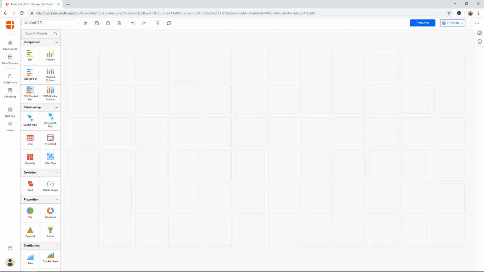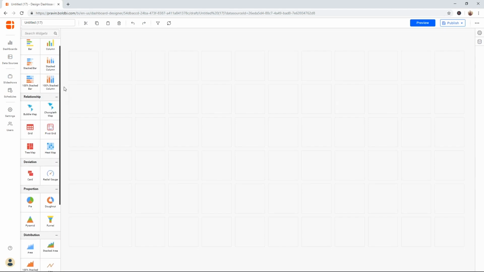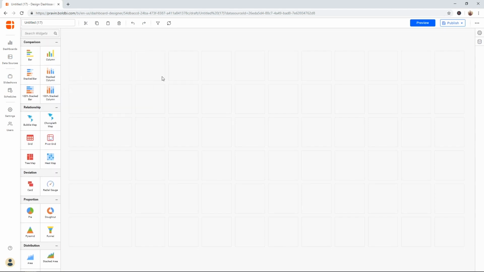So I'll go back to the designer application and let's see what options are available here. At the left side, you can see we have a list of widgets under different categories. To build a dashboard, all you have to do is just drag and drop these to the design canvas and start configuring them. And at the toolbar at the top, we have a few editing options that will help you in building the dashboard, such as cut, copy, and paste, undo and redo options. And we also have filter and refresh settings, which I'll explain later on. We also have the preview option, which you can use at any time when you are building a dashboard, and publish when you are done.